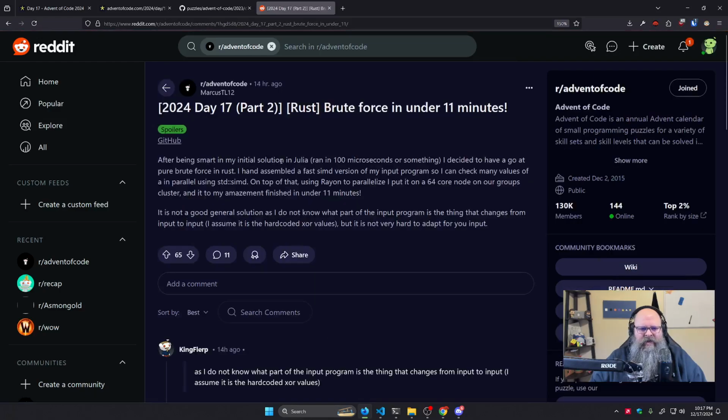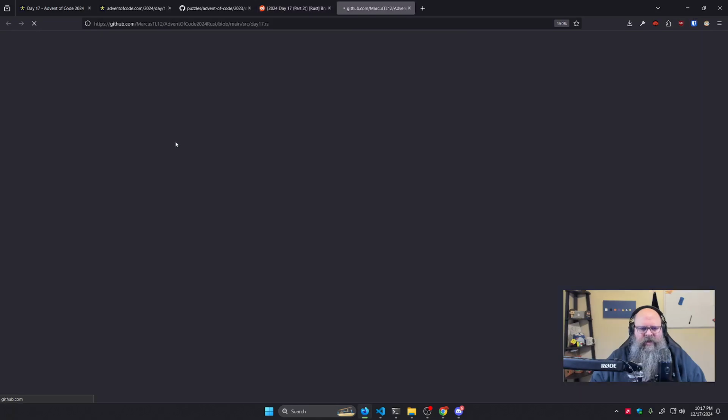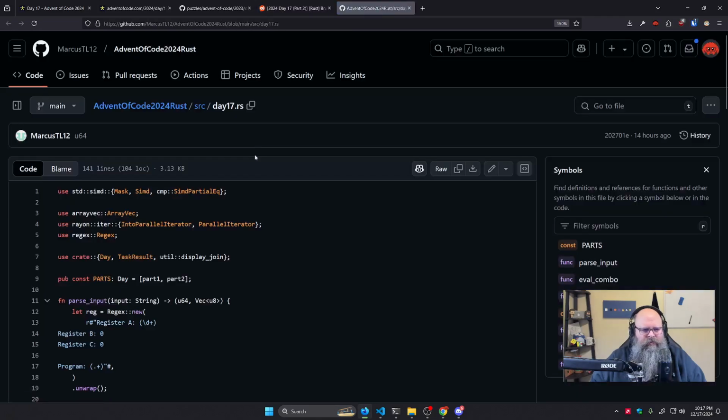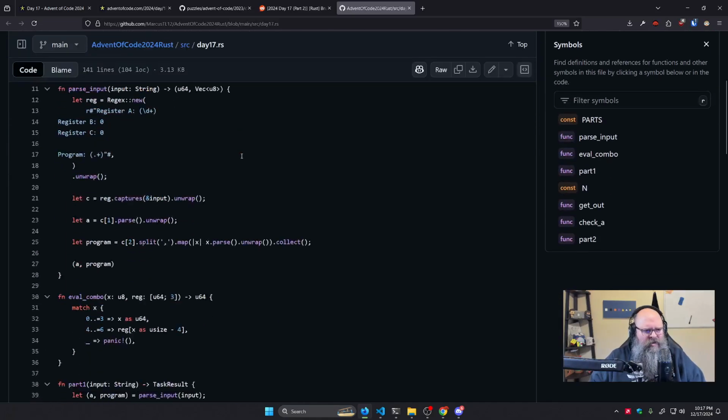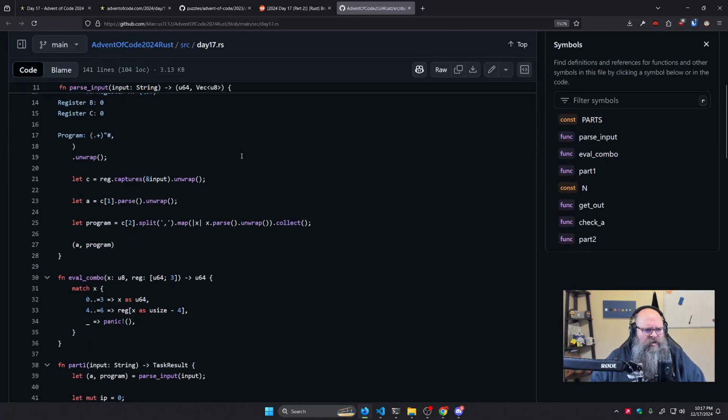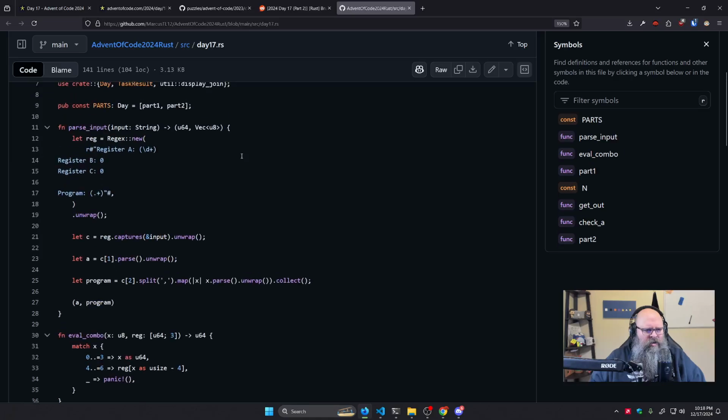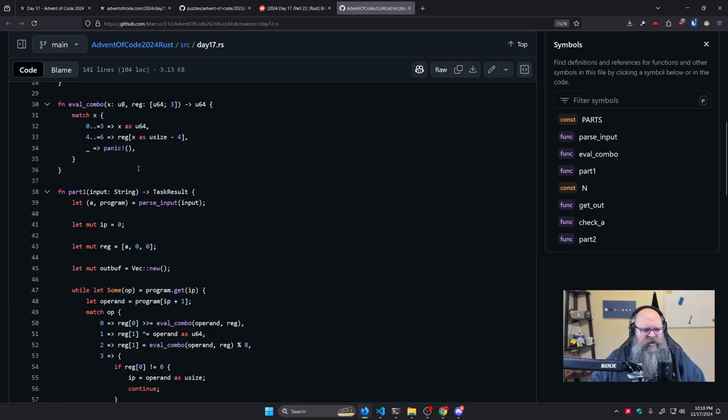Brute force in under 11 minutes, after being smart. My initial solution, Julia ran. Brute force in Rust. Oh, he uses SIMD and Rayon. Okay, so he's using like a GPU and Rayon. Ooh, that's cool to use regex for this one. That would definitely work to parse it.